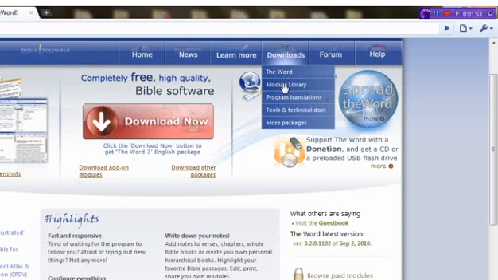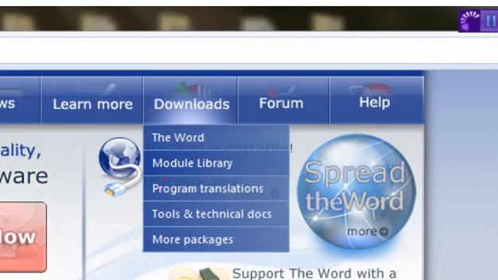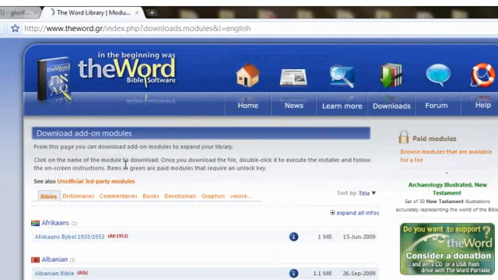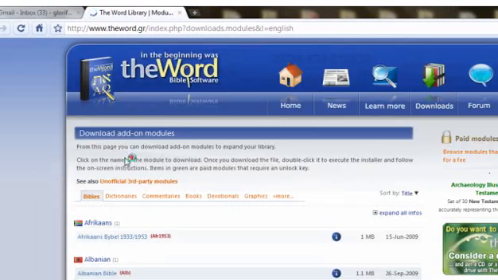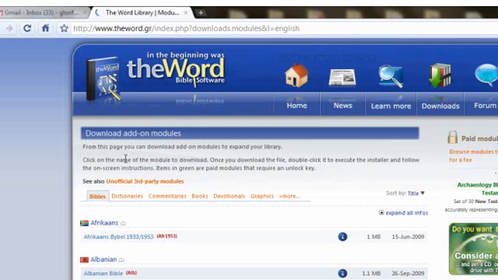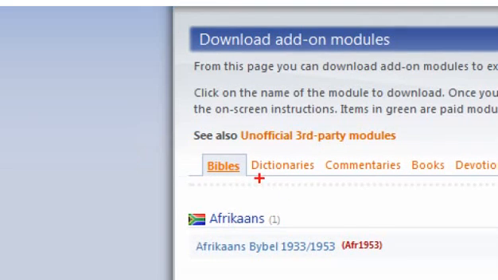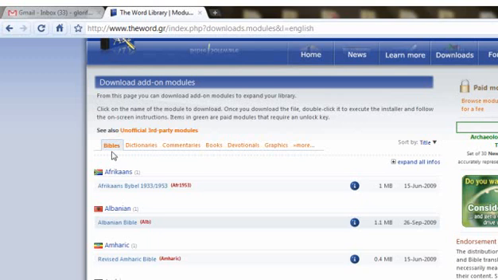I'm going to zoom in here just so you can see this real good. This is where we're going to be going to, the module library. Alright, clicked on it. Now when you come here to the module library on theWord website, we have a couple different options: Bibles, dictionaries, commentaries, books, devotionals, graphics, and more. So let's just take a peek at a couple of these things.